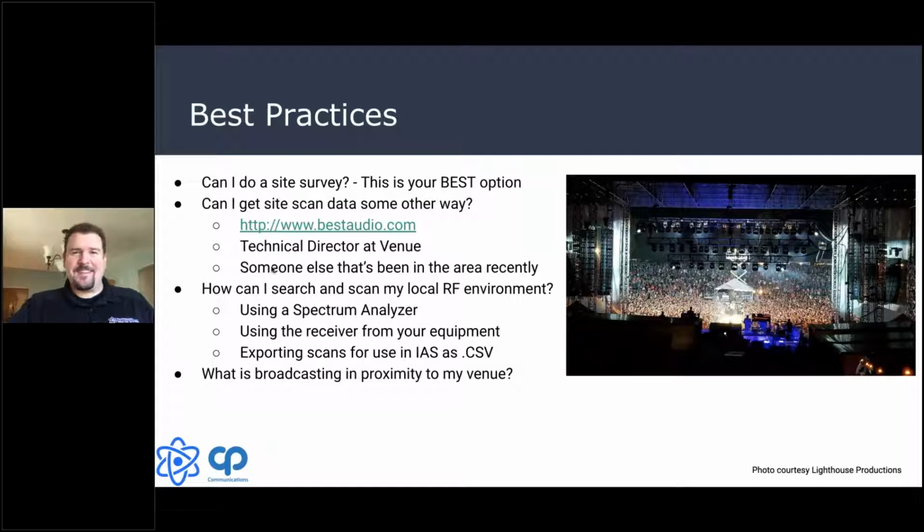Or sometimes I like to use my phone a friend option, right? If there's someone else that's been in that area recently, ideally that venue, maybe they've got a scan that they can share with me that'll help me get a jump start on my coordination. So, basic ways to search and scan your RF environment.